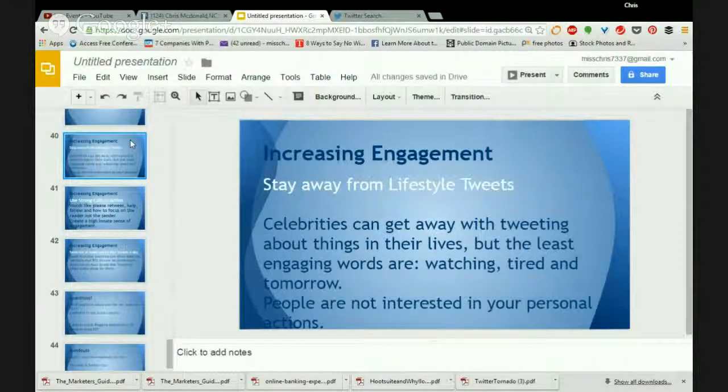You want to stay away from lifestyle tweets. Celebrities can get away with tweeting about things in their life, but the least engaging words are going to be watching, tired, and tomorrow. People aren't really that interested in your personal actions. They don't care if you're so full from dinner, or that's just not something that business owners do. Twitter is just not the platform for that.